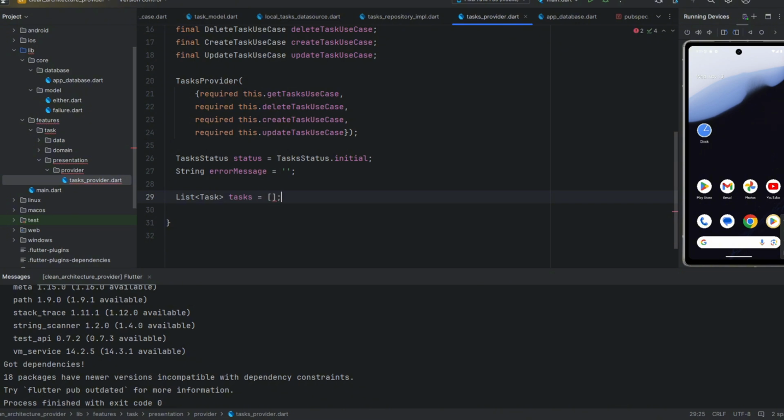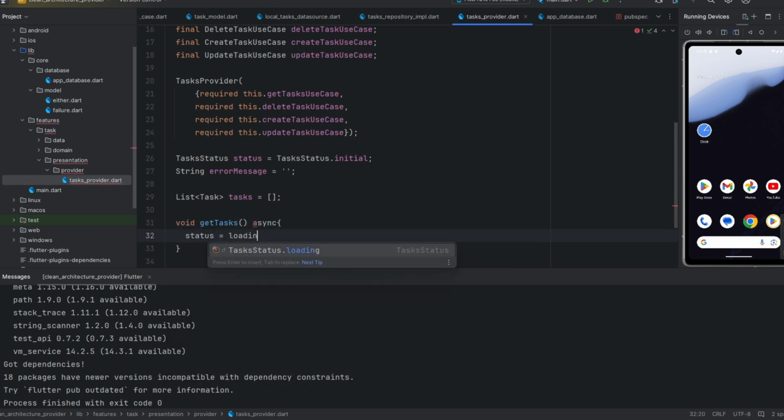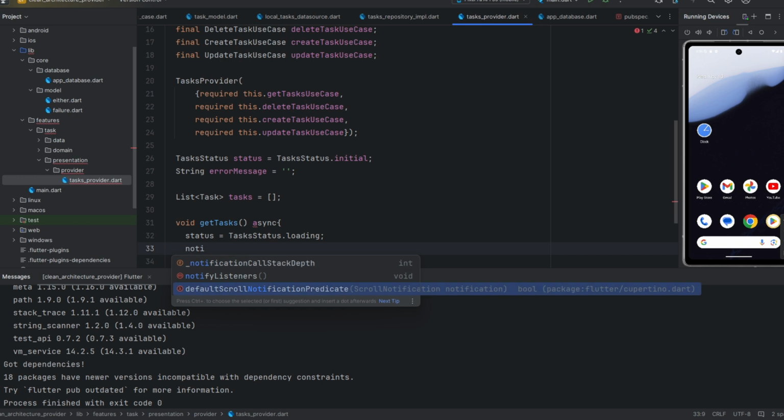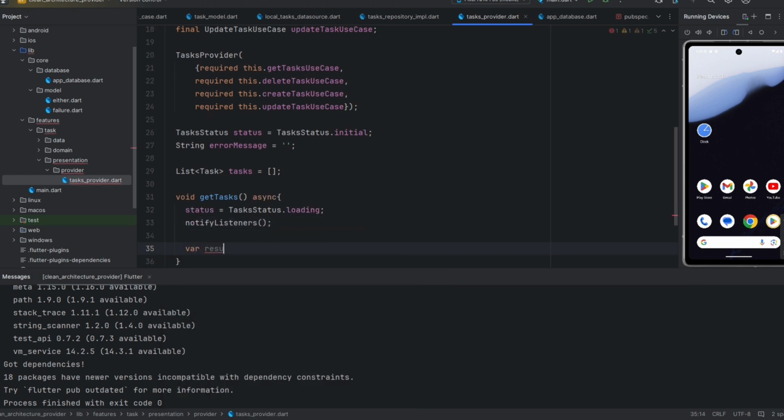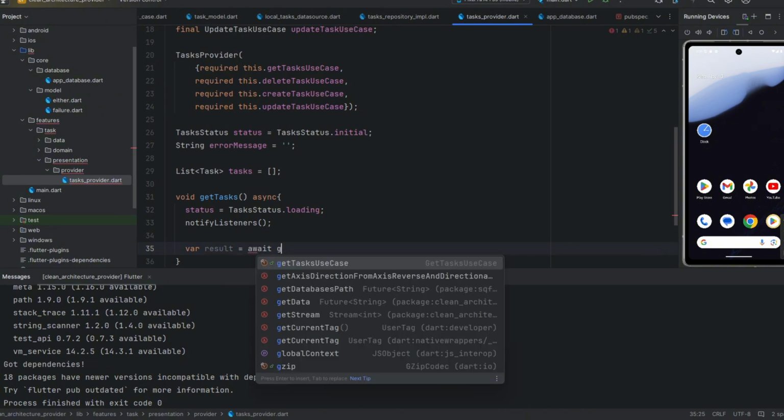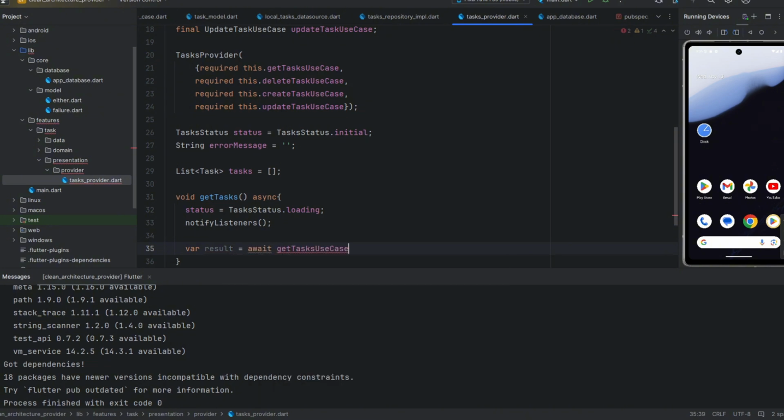Now, let's move to the methods. Let's start with the method for fetching tasks. In this method, we will first set the status to loading. After that, we call notify listeners. This is needed so that all listeners of this provider receive the updated state, including the status variable.